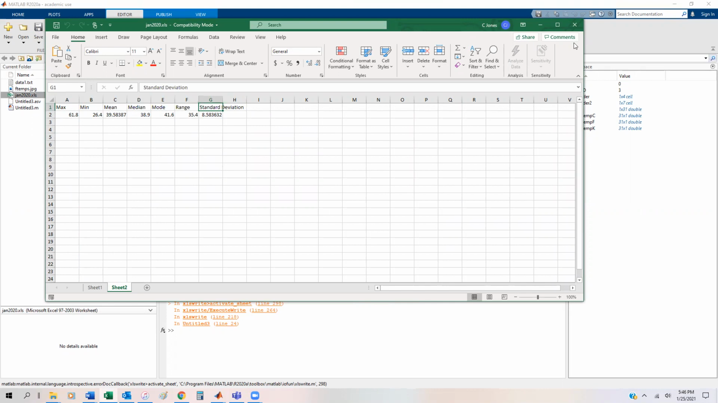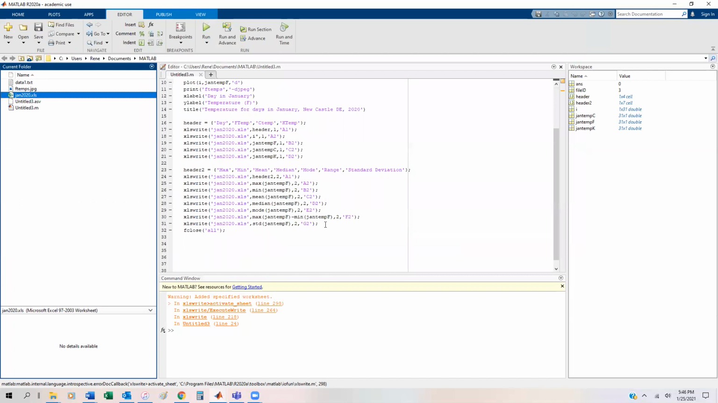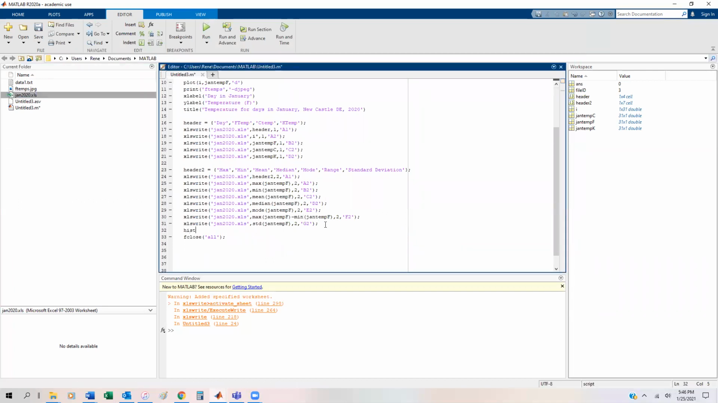Very cool. If we wanted a histogram of this, we could go ahead and get a histogram. In fact, let me just show you that just because we can. So I'm just going to say histogram of our Jan temp F. All right, and that's just going to print out a histogram. It's going to print it to the screen, not to a file, but just to show you what Excel can do with the histogram. Probably pretty cool. It might take a moment to actually get anything out.